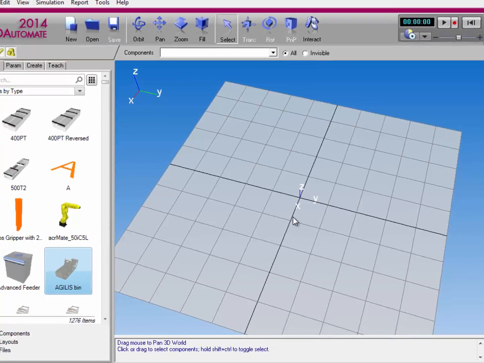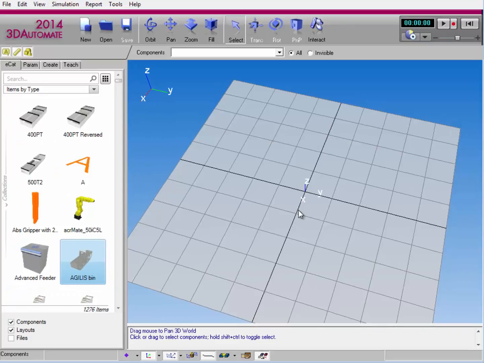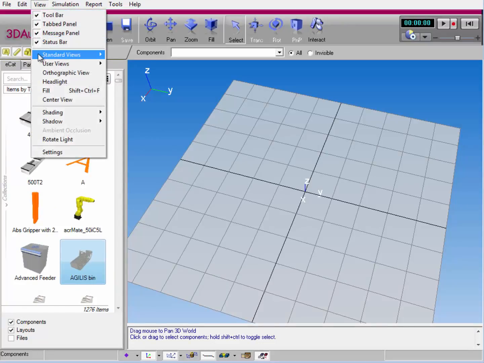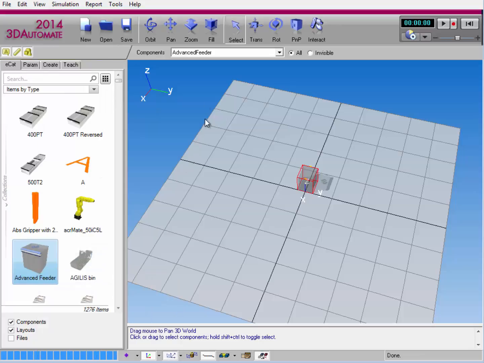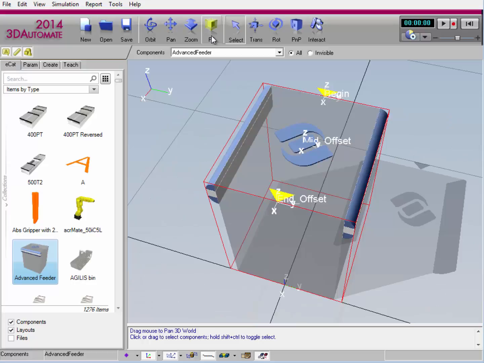Alright, now the application does come with several standard views that are predefined. So if I go to the View menu item, you can see we have standard views, and it lists several views that you can use. Let's go and add a component so we actually can see what the difference is. So I'll add a feeder, and I'll hold down Control plus Shift plus F to fill. Alright, and notice the camera position of the 3D world changed whenever I manipulate the view.